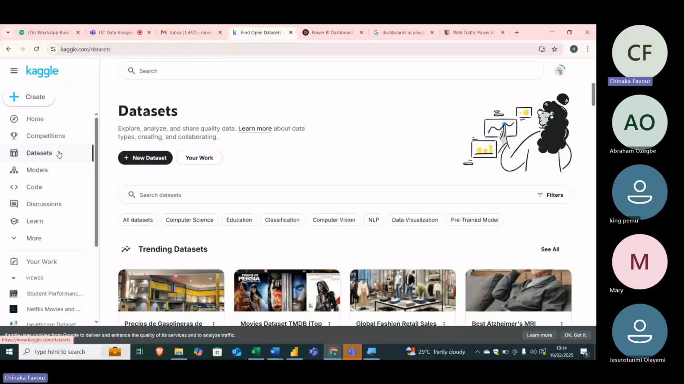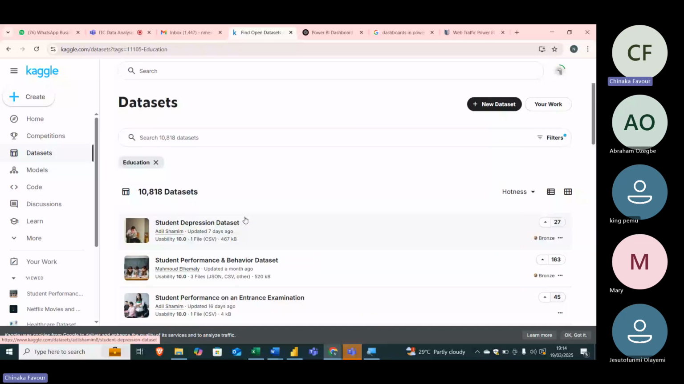Okay. So now you're going to click on data sets, which I've clicked on. You're going to see different options of data sets. I went to education. This is the second data set, the student performance and behavior data set. Yes, this is the one I worked with.